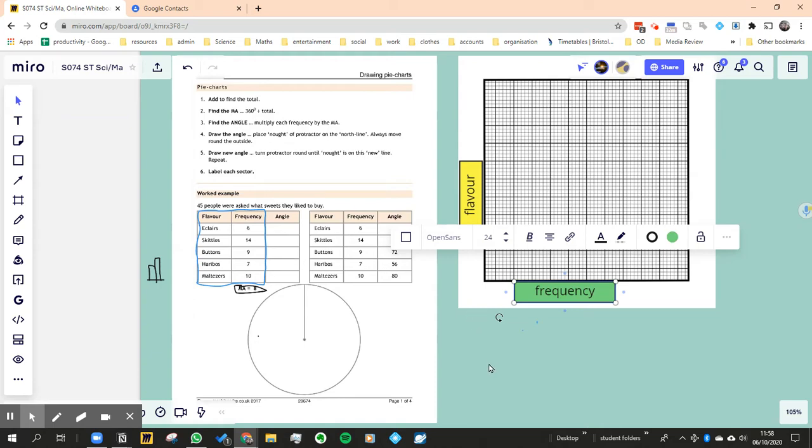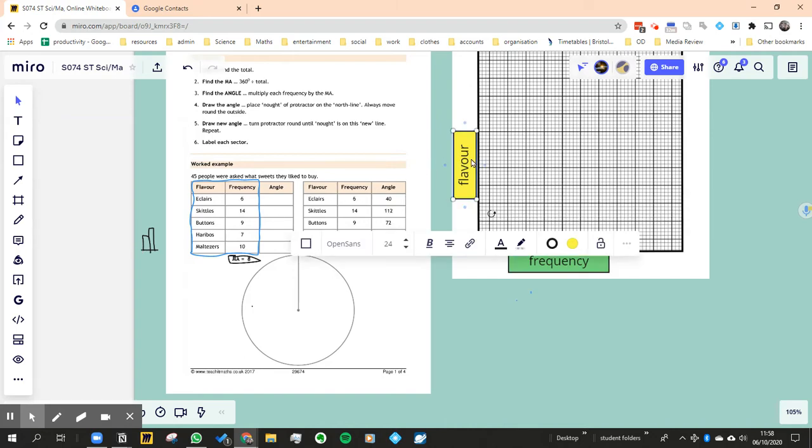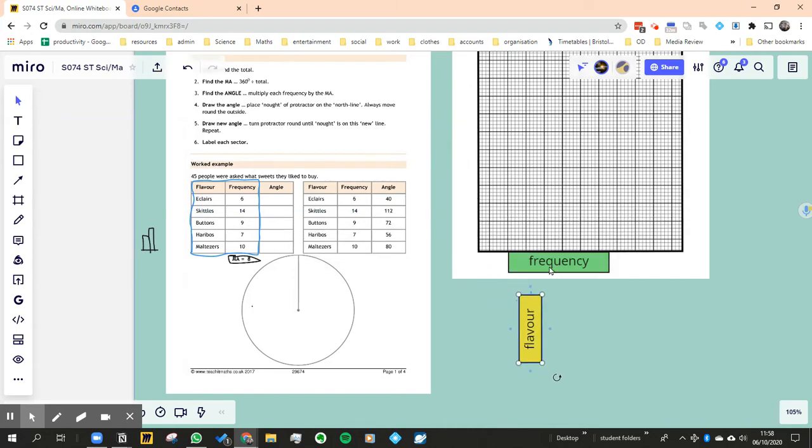Now, if we think about it, the bar chart's going to look like this, and how high the bar is has got to be a number. We can't say Skittles is going to be so high and Eclair is going to be so high. We have to look at these numbers to think what they are. So the numbers are going to go on the y-axis. So over here, this needs to be the other way around.